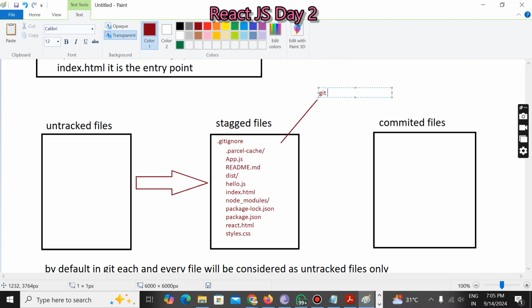Git space add dot. Then your entire files will move to the staging area.